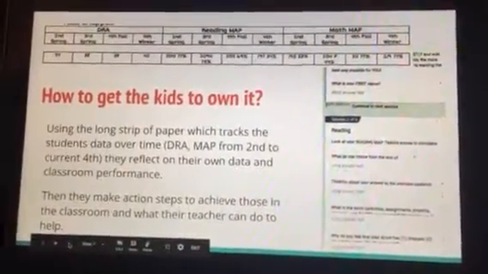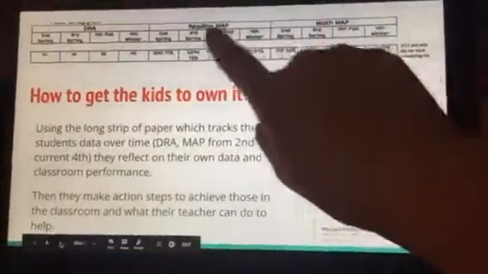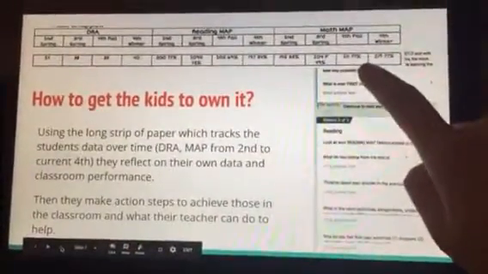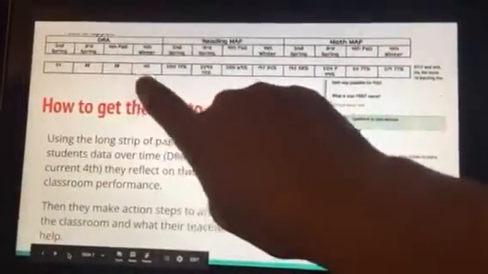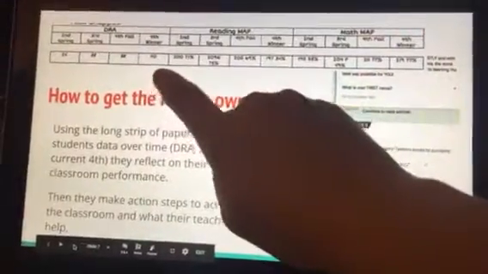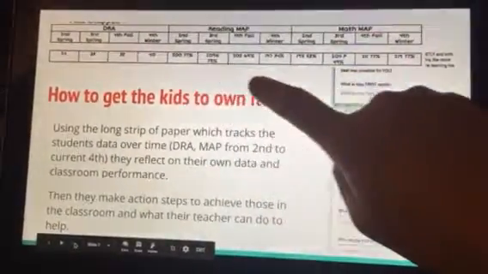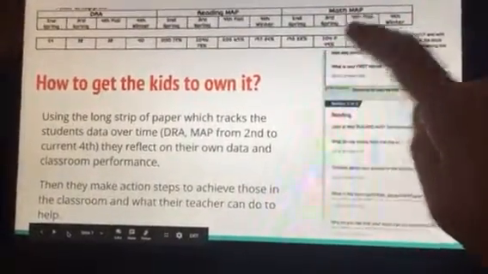And the last thing that I did new this year was I made this little strip for each kid. The first part has their DRA, and then their reading MAP, and then their math MAP. I've tracked it all the way back to 2nd grade, and then the end of 3rd grade, and then the two tests we've done so far in 4th grade, so they can see their DRA across time, and their MAP score and percentile across time for reading and for math.